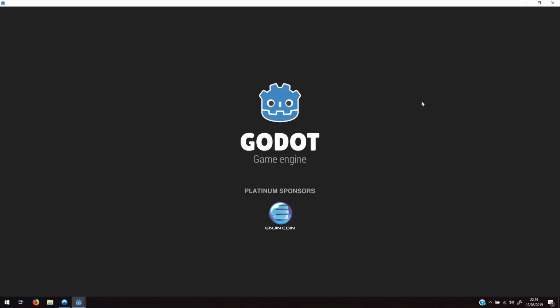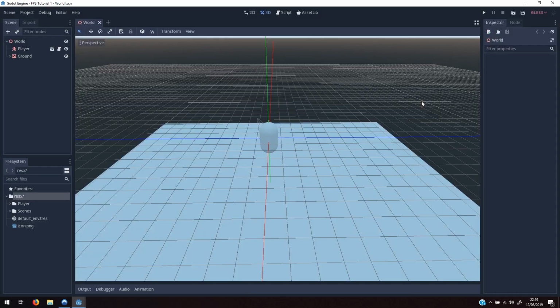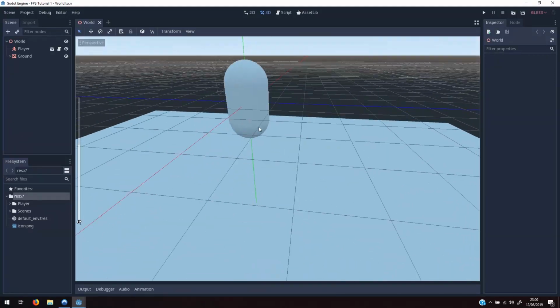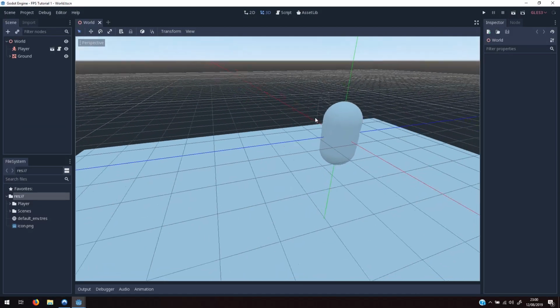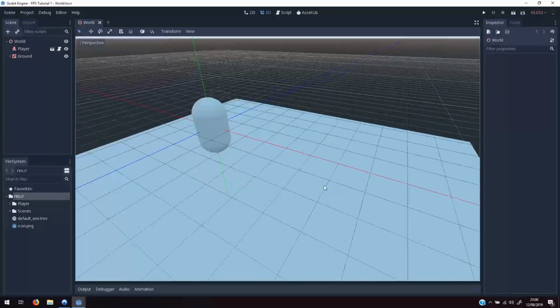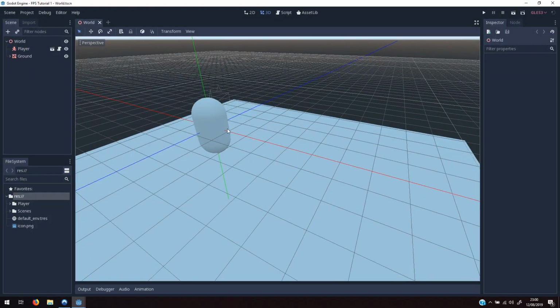Now, while that's loading, if you didn't follow through with part 1 of this tutorial series, you can grab the source code from the description below. You could also just go back and watch that tutorial, follow along, and then you'll be at the exact same position that we're at right now, whereby you have a player in the middle of the screen, which is this capsule collider here. It's got a camera pointing out roughly where the head would be, and we have a ground object here which has a collider on it, which allows our player to land on it.